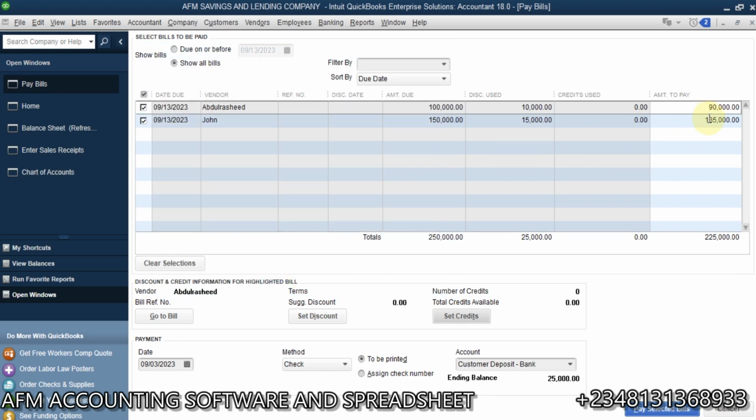Now you see we are left with 90,000 and 135,000. Why? Because of our own profit and gain we want to make from these guys. So you can set these things this way and make payments for the remaining balance. So let's say we want to pay back this balance. Then we'll go ahead and you see we have an ending balance of 25,000 from this transaction.